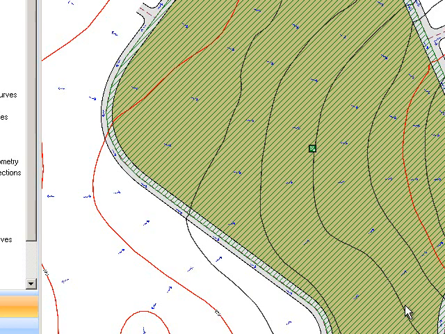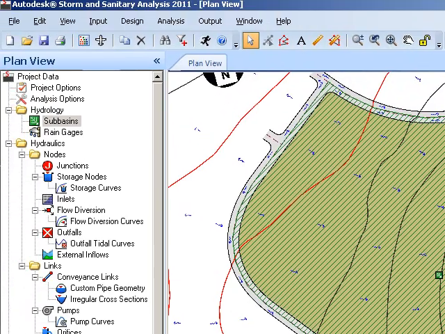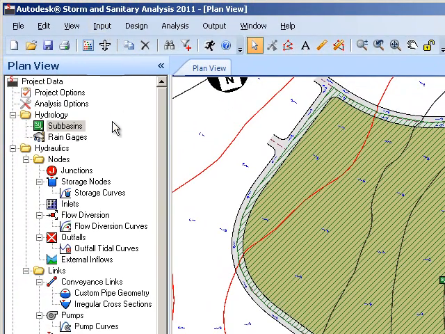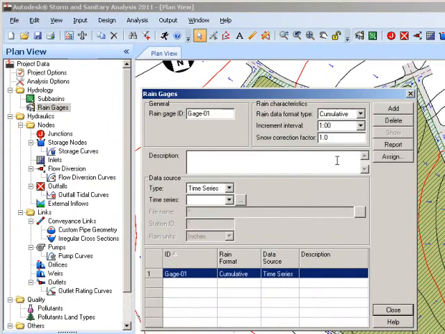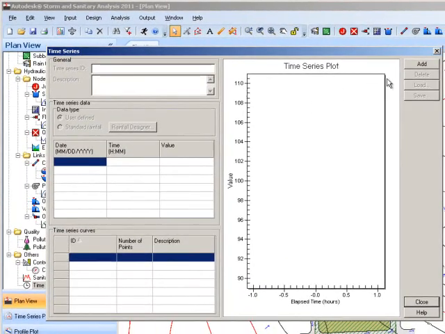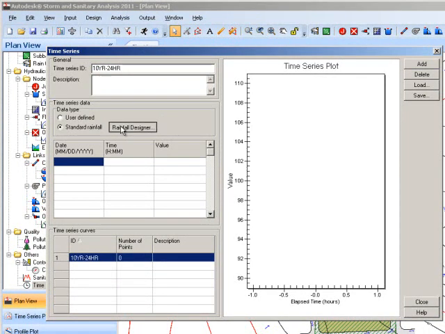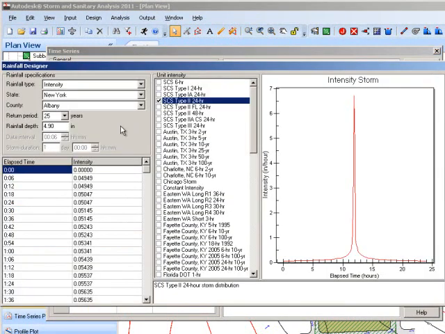Then let's define the storm that we're going to be analyzing for this. We could use our input menu, or we can go to our data tree. I'll go in our data tree under rain gauges, and I'm going to define a storm. And let's call this our 10-year 24-hour storm. And we're going to go in again to our rainfall designer that we talked about earlier. And we see it's already, remember, New York, Albany.